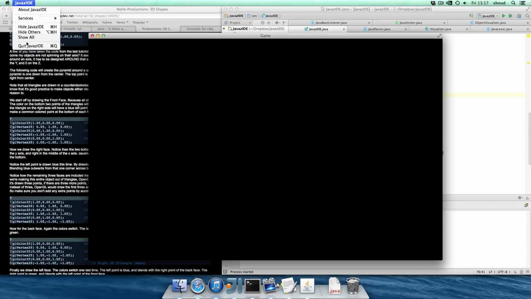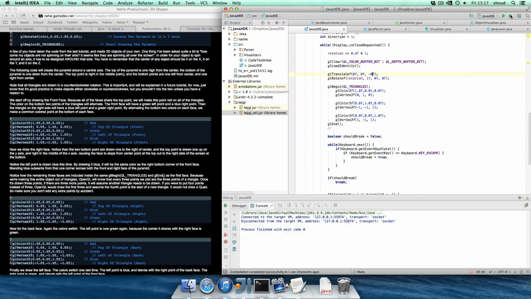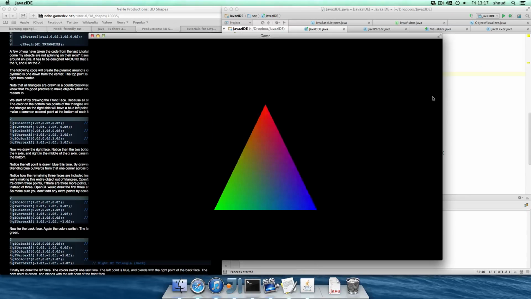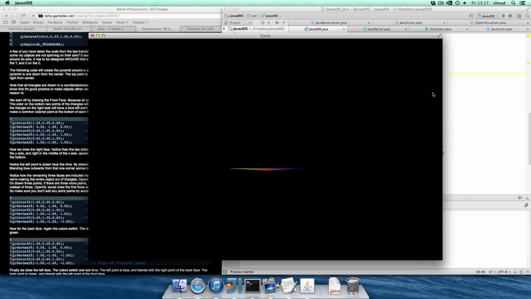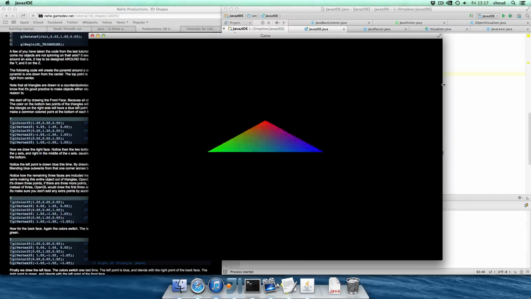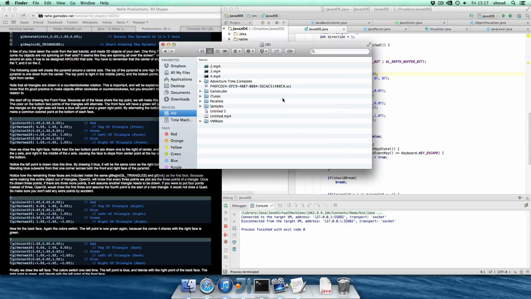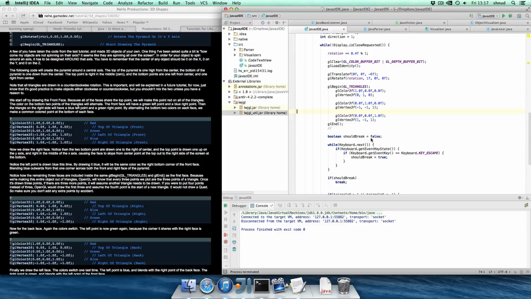Oh shit, where are we? We want that to be like -6, don't we? So we can see it. Yeah, okay. Cool. Okay, so that's the front face. So now we're going to draw the right face.